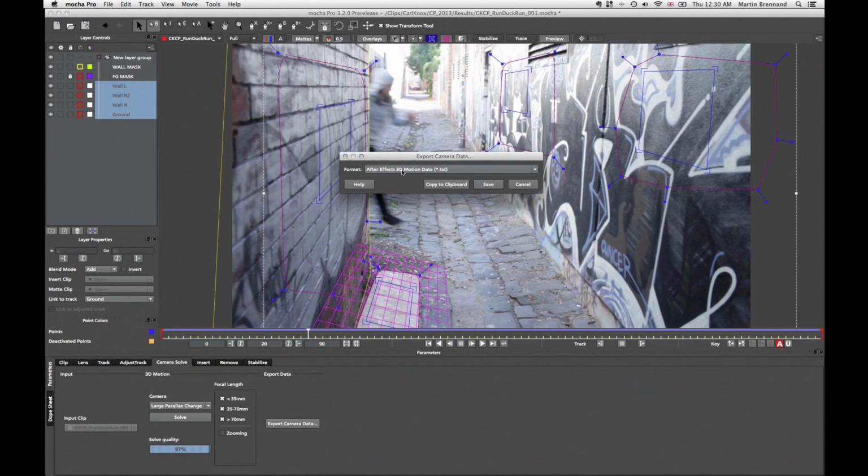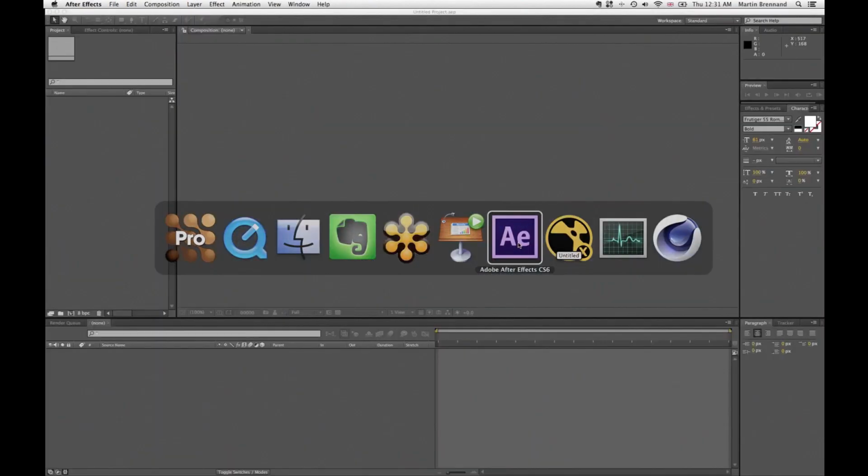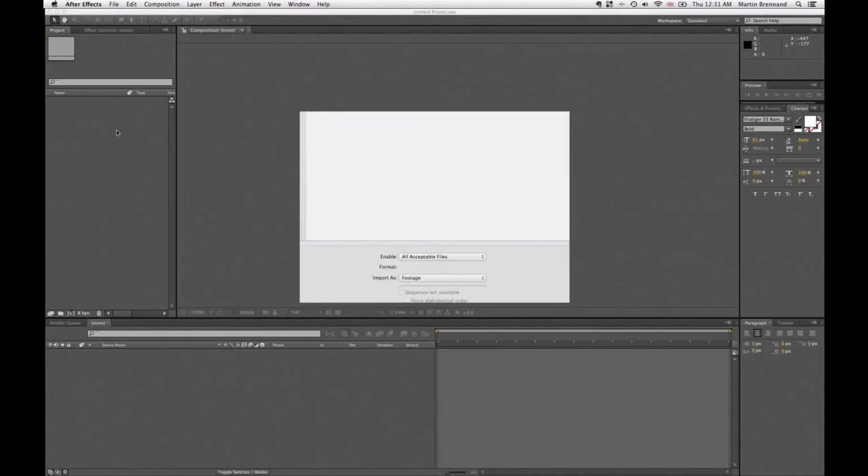So first of all, I'm going to just use After Effects 3D motion data and show you a basic shot setup using that, and then I'll show you the final result I created in After Effects. So I'm just going to copy that to the clipboard, and we'll switch over to After Effects. Okay, so here we are in After Effects. I'm just going to load up a piece of footage.